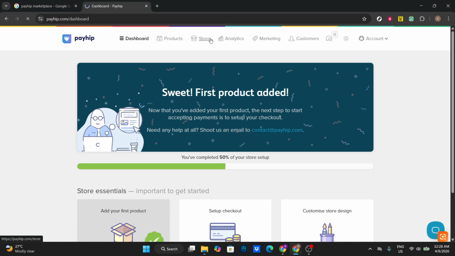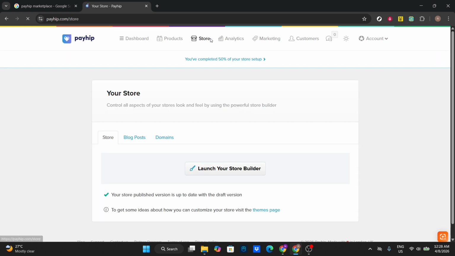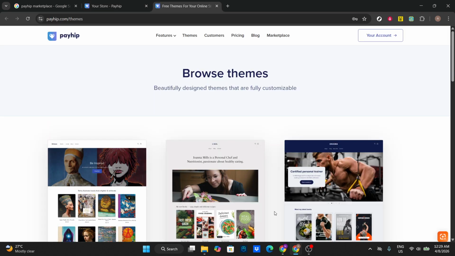Click into Store to open the area where you manage how your shop looks and feels. This is the hub for your storefront's presentation, so it's the natural next step before you dive into themes. Inside the store area, find the themes page. Go ahead and click into it. This page is dedicated to your visual options and is where you'll spend time comparing different layouts and styles. Think of it as a gallery of storefront designs you can test drive before you commit. Now you're ready to browse.